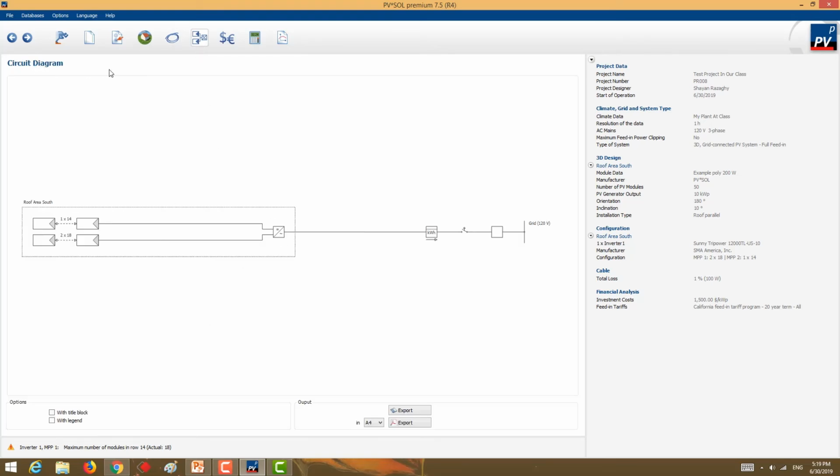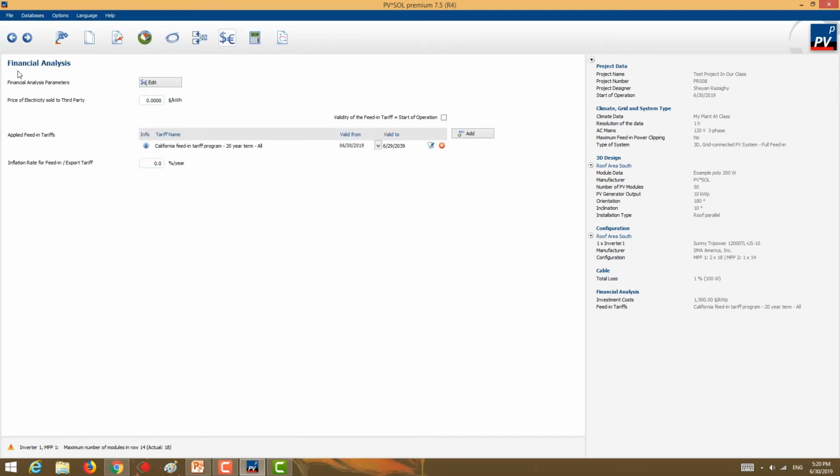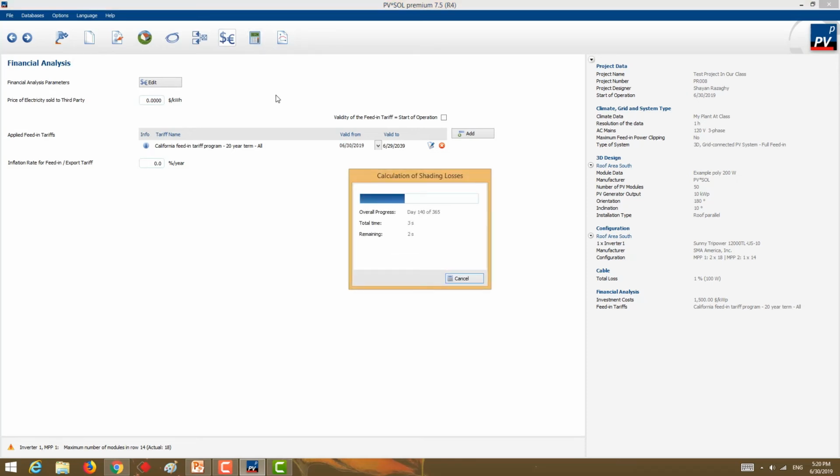Next, we have a circuit diagram. As I told you, because we just want to have a short course, we are not going so deep. In advanced lessons, we can have more details about this. Here we have a circuit diagram, a single line diagram, SLD, let's say. And the next part is financial analysis, which is not included in our course today. And the last part is the results.